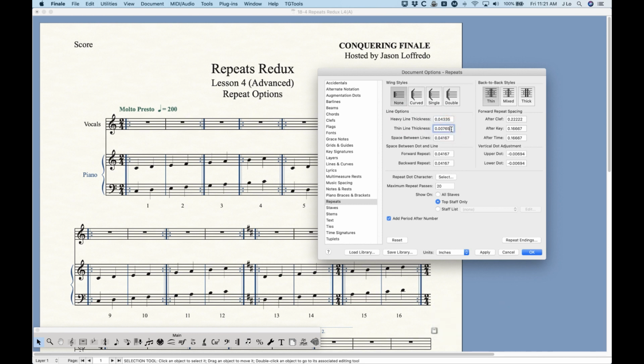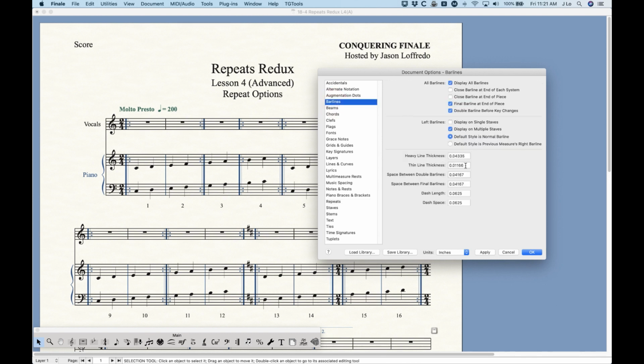It's interesting. I try and keep the values in these documents that I'm showing you pretty close to the way that you would see them coming out of the box in Finale. But I did make a couple changes, particularly with the line thicknesses, because it helps you see them better on the video. So that's why some of these are just slightly different.